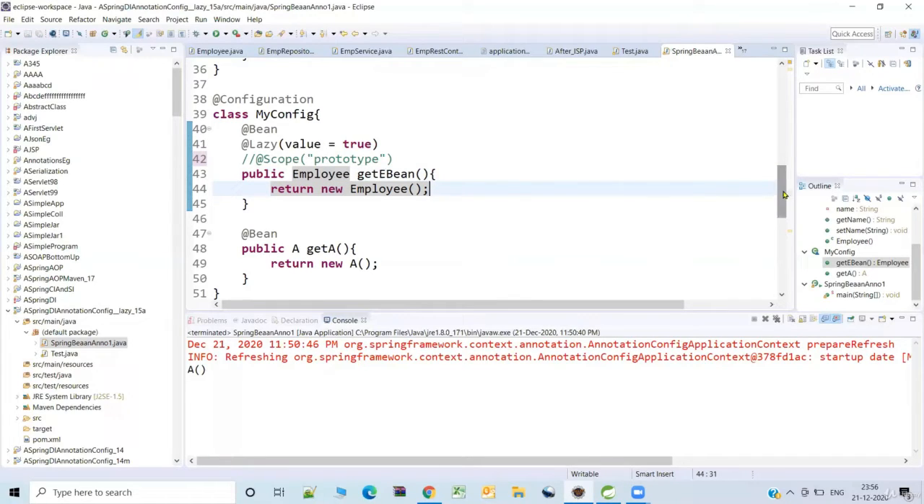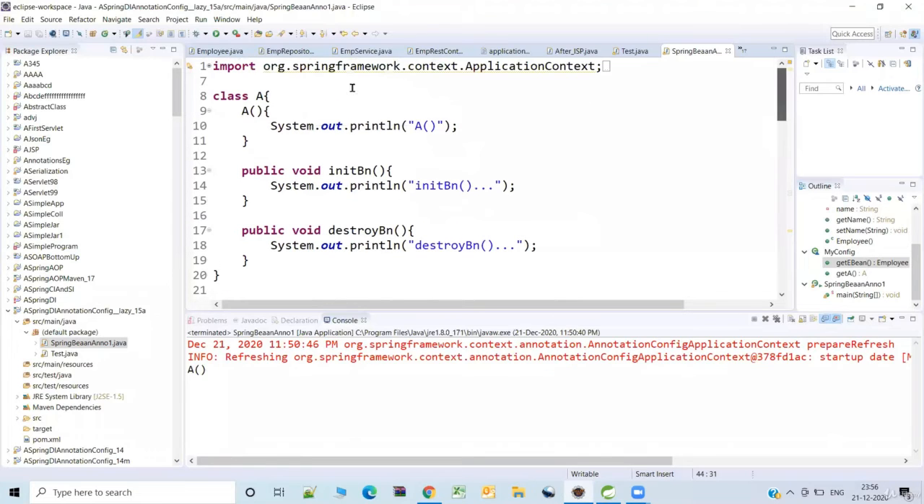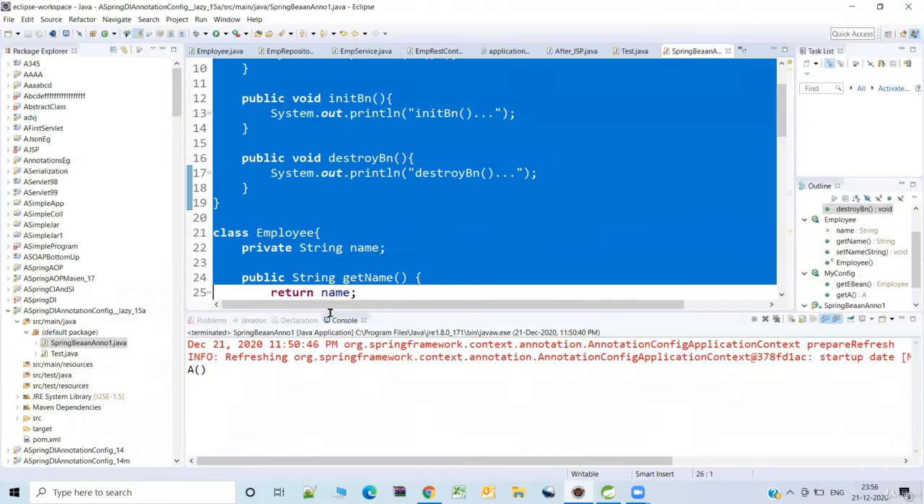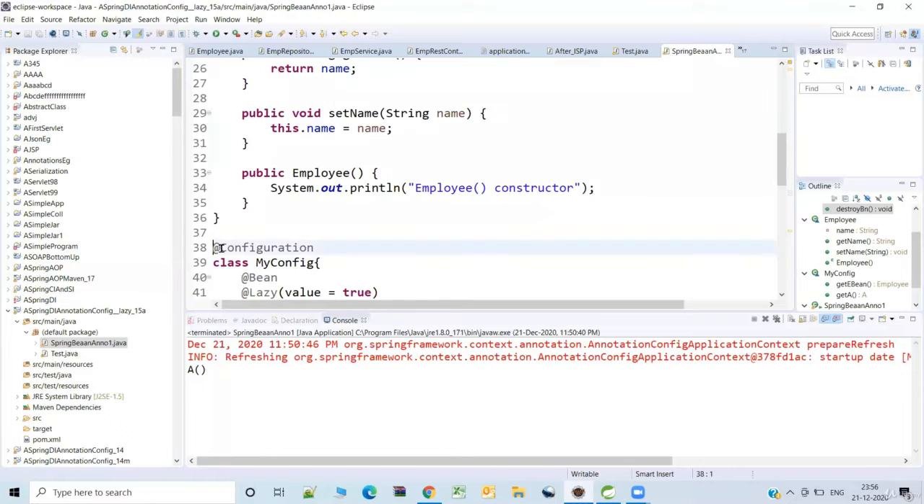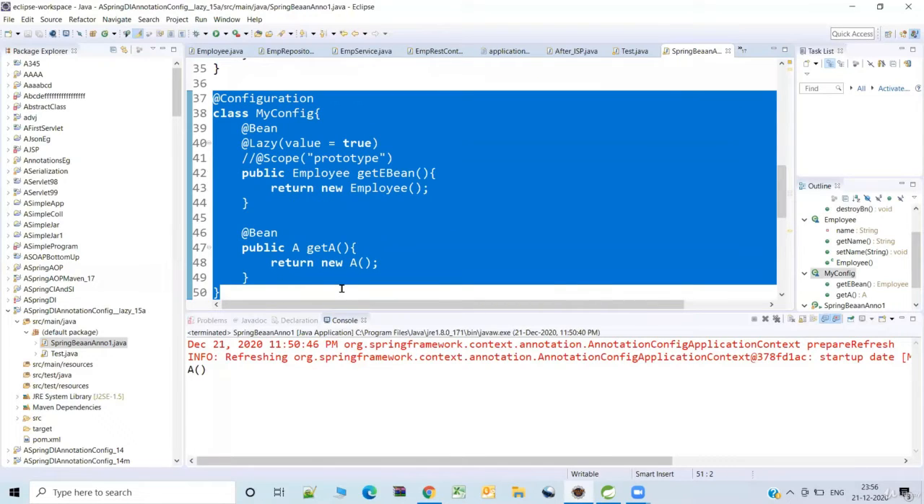So I have two different classes here: class A and class Employee. In a real-time application, these will be scattered across different classes or different packages. However, to keep it simple, here we are having everything in a single .java file. So this is the @Configuration. As we already know, the configurations can be specified either in the configuration class or in the XML file, which we have been exploring since the beginning of this course.